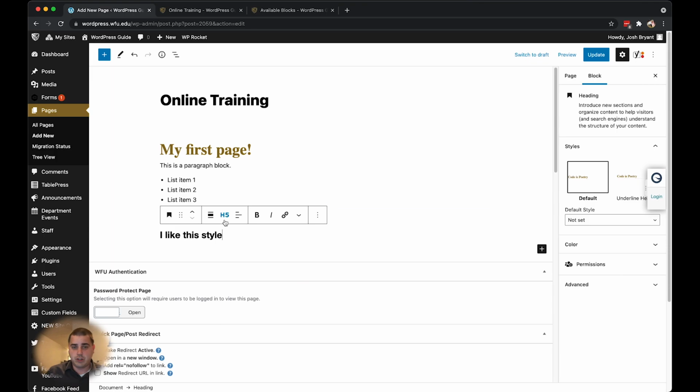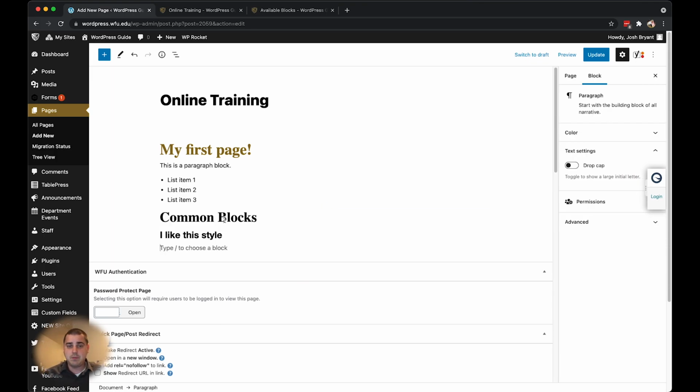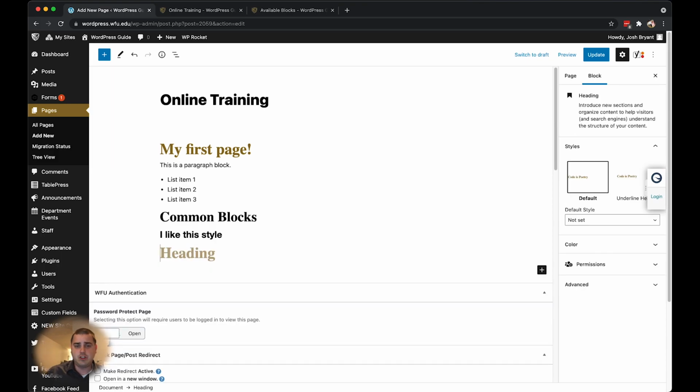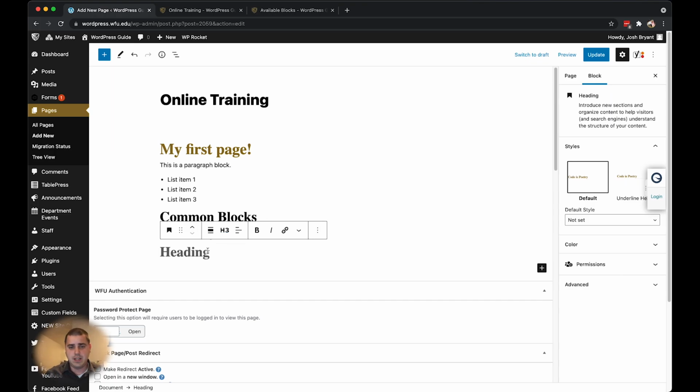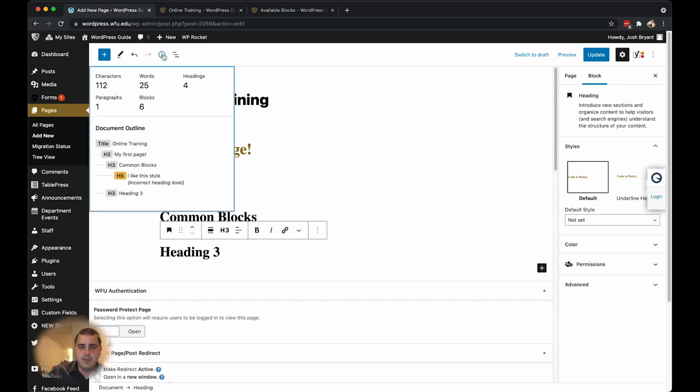We're breaking the structure because we can go to H5, and then I'm going to type heading and go back to an H3 and just say heading 2 just for fun. No, heading 3. And then if we click on this is the details tab. It's going to show us details about this page, and then it's going to give us the breakdown of our page structure.